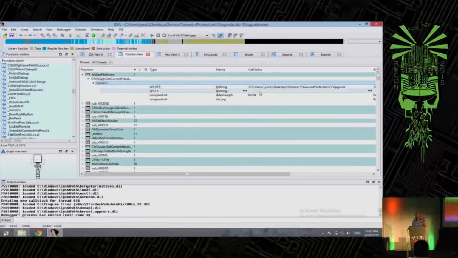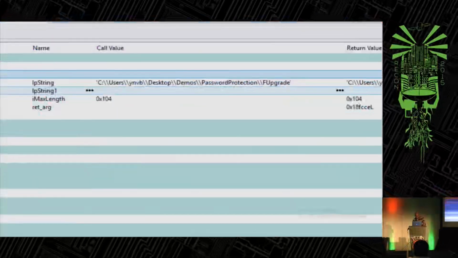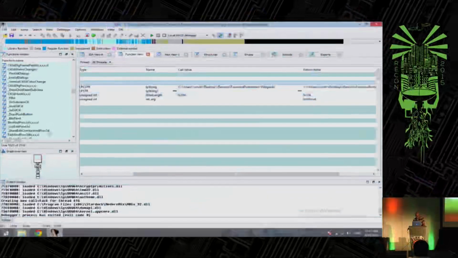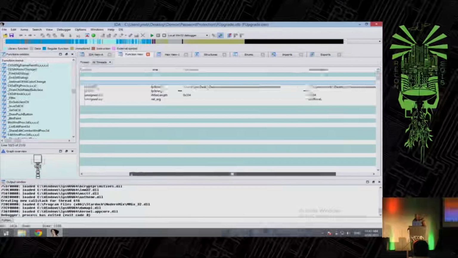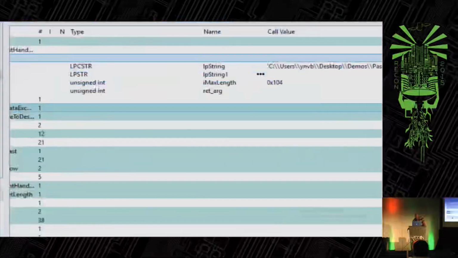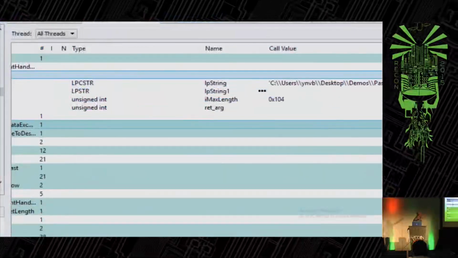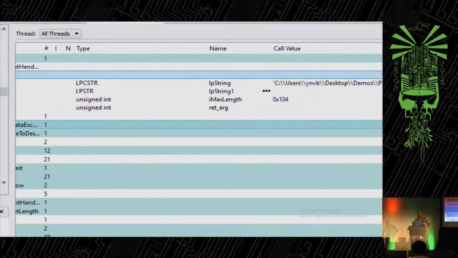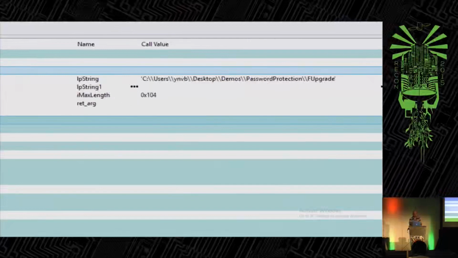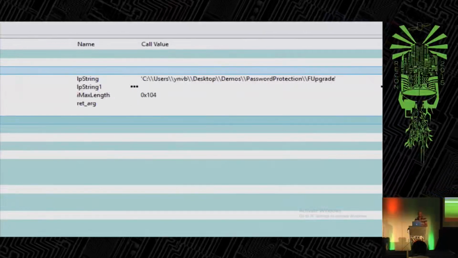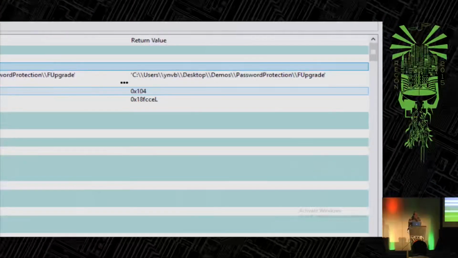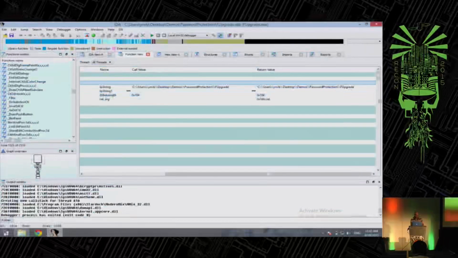And when we open it up, we can actually see all the arguments being passed to this function. This is a string. Its name is lpString1, iMaxLength, and these are the call values. These are the values that were present at function call, and the other one shows you all the values that are present when the function returned. So if it changed, you can see the change. And that's pretty much it.